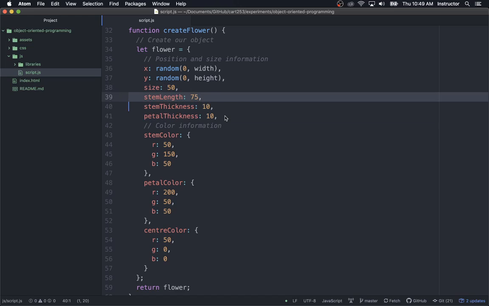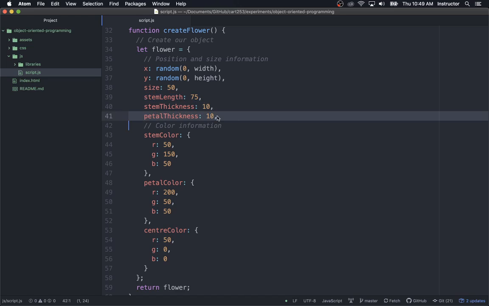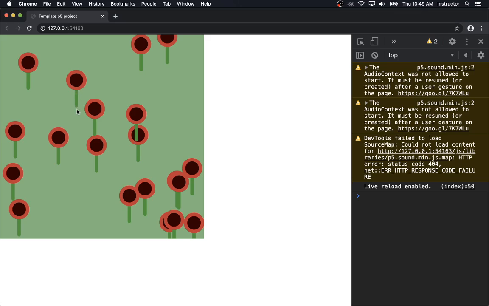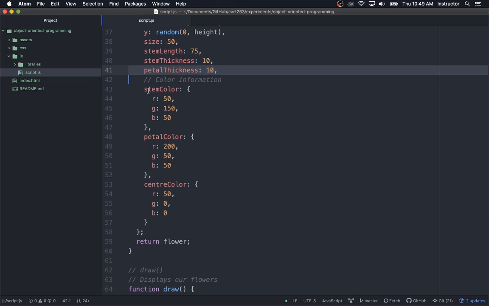Stem length is how long the stem is, as you might imagine, extending from the center of the flower downwards. Thickness is how thick the stem is. Petal thickness is how thick the rim around the central area is. So if we're looking at this, here's the stem here, obviously. The center is this darker color, and the petals are this brighter color here. And then we have the color information. Color of the stem, color of the petals around the outside, and color of the center on the inside.